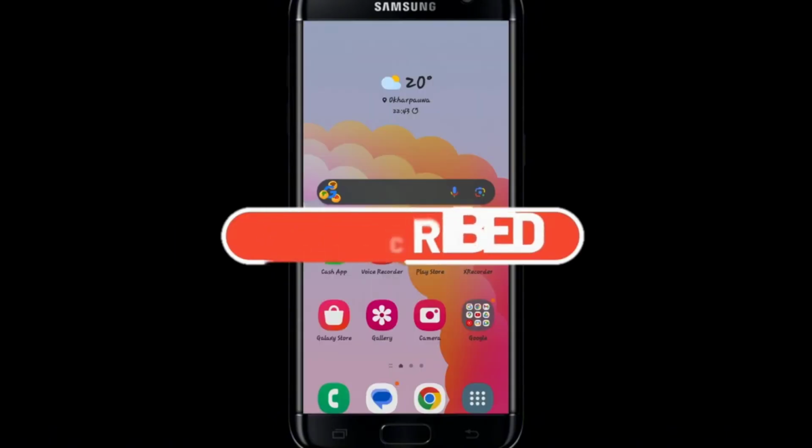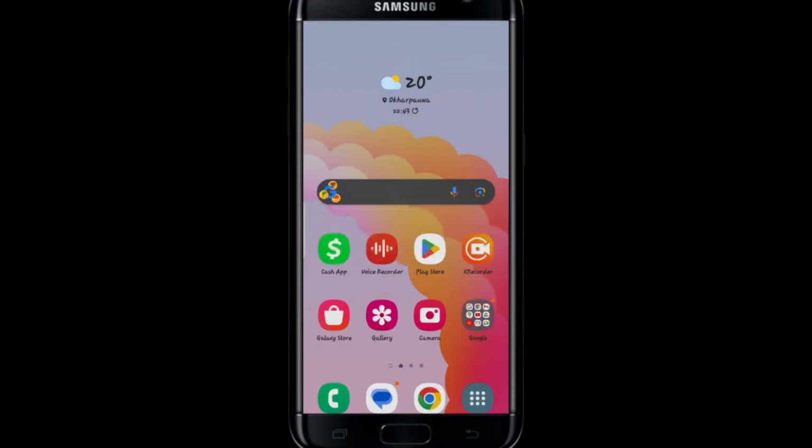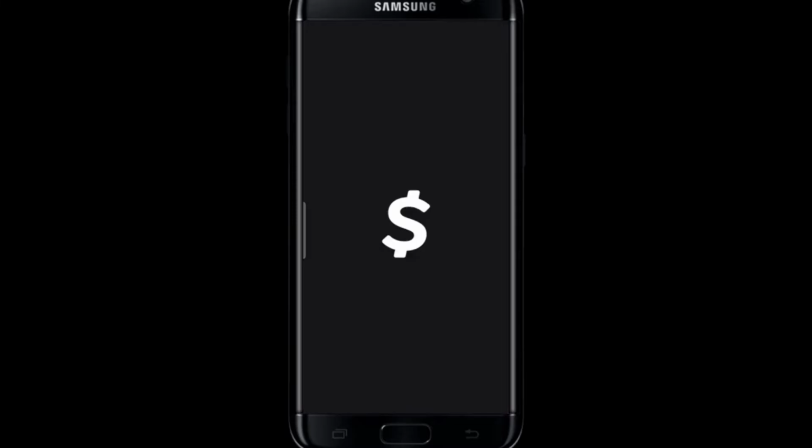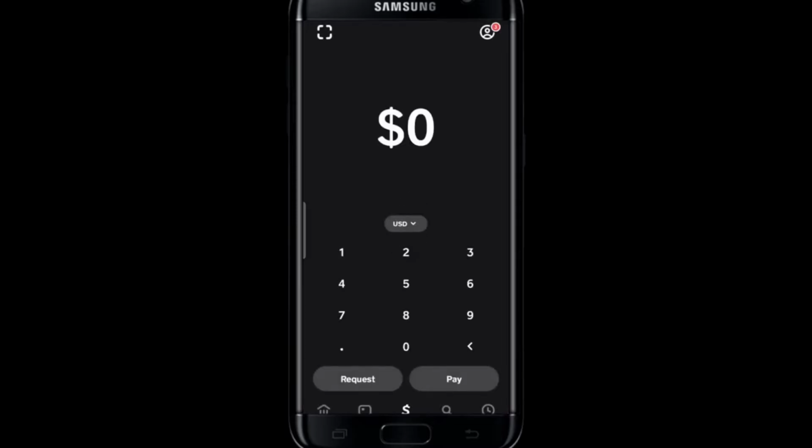How to add your bank account to your CashApp application. First of all, just go ahead and open up the CashApp application. Log into your account if you haven't done so already using your email address and your password. If you haven't added your bank to your CashApp already, you will be asked to do so immediately after you log in.